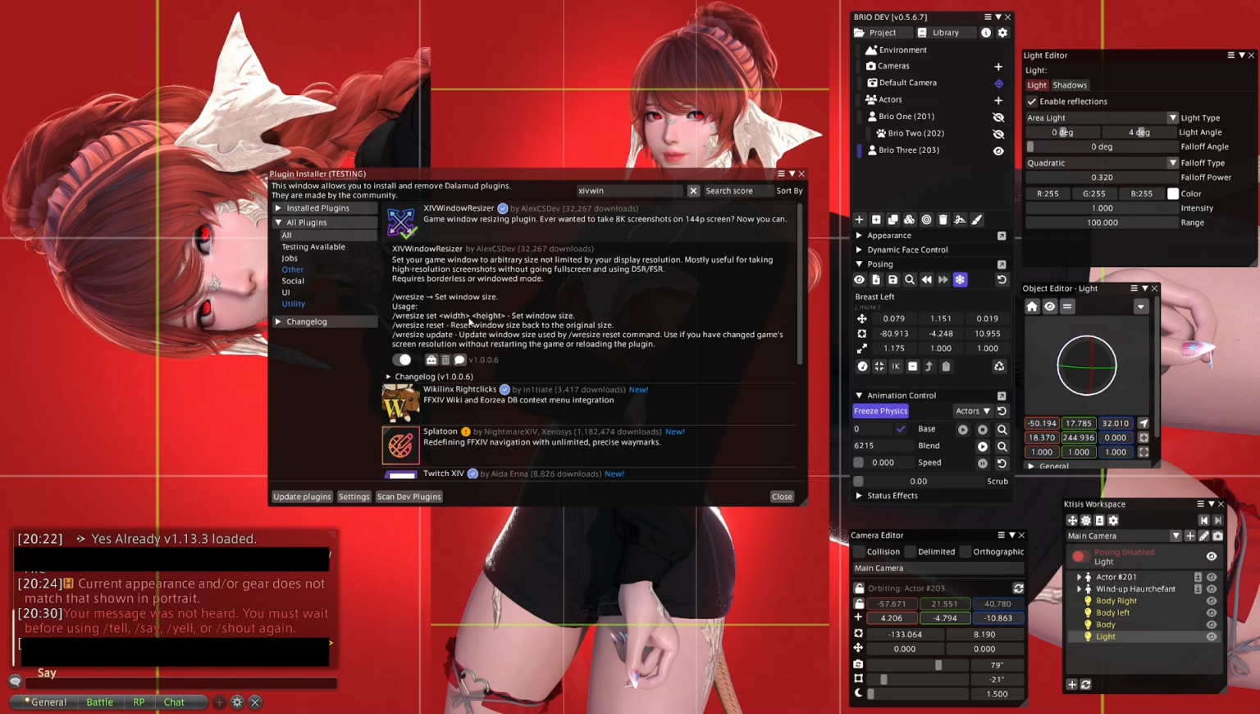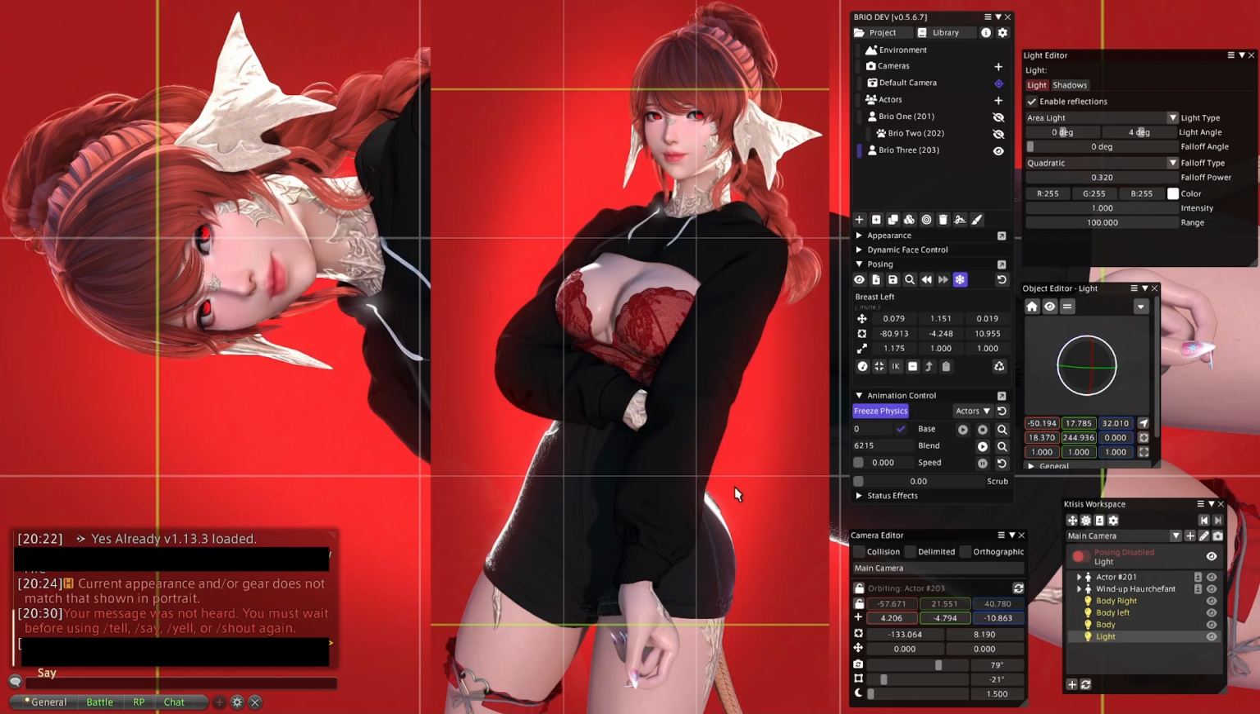It lets you set your game to basically any size. So I usually will set it to 4K. I have a plugin that kind of automates me typing the command. So I have my upscale command and my reset command, as well as my being able to open and close Glamour and Penumbra.